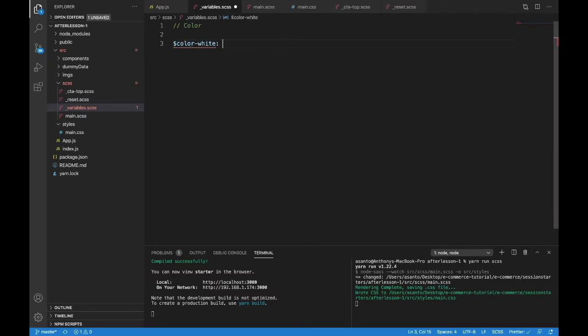So color white, and we know what that is. That should be all Fs. So 6 Fs. And let's do color black as well. Color-black. And same thing with all zeros. So we have black and white in there. Now let's do some of the colors we're actually using. And not to say that we won't use black or white, I'm sure we will, but we have that gray light color that we've been using for text. So let's do that one.